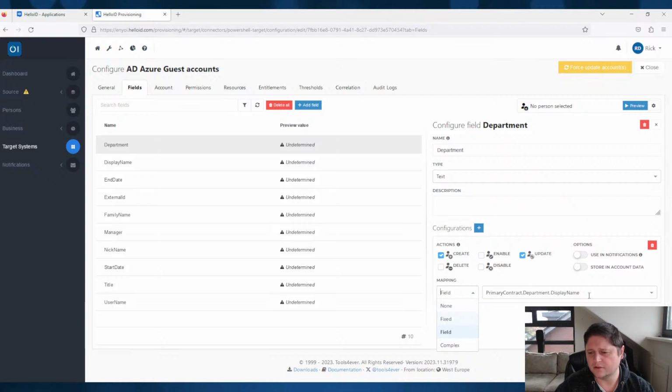Fixed means just a normal text field. Field means I can select a field from a person, like I did here. So the primary contract, department, and display name is automatically set. And I can use complex. Complex means I can use JavaScript to take multiple fields from the person, do some changes and stuff like that. Trimming, and maybe make something a capital or add dots or something like that. So I have a couple of options there.